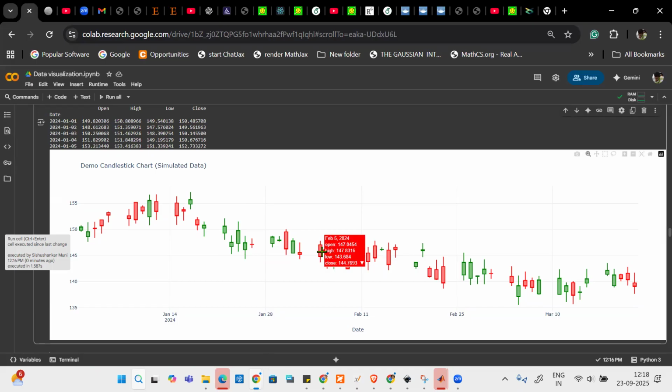Yes, you can see that candlestick. It's looking like a candlestick. You can see the date, February 5th, 2024. The opening price is 147 rupees or dollars, I don't know. High is 147, right? Since the close is more than the open, it is colored red. The closing price is more than the opening price, so it is marked as red, right?